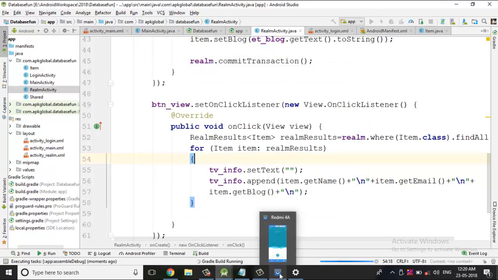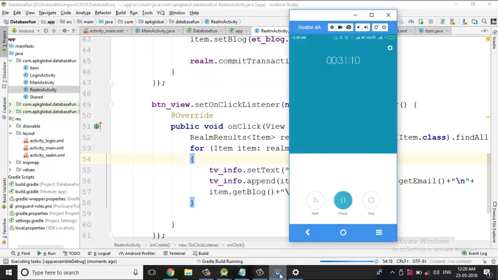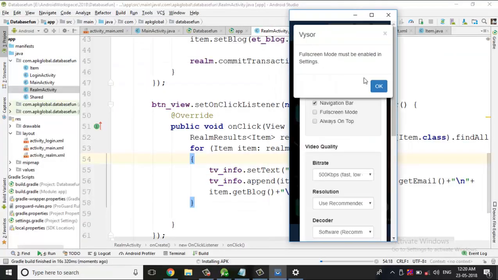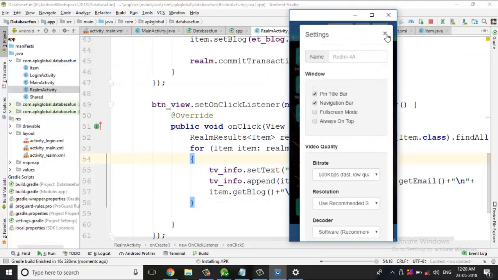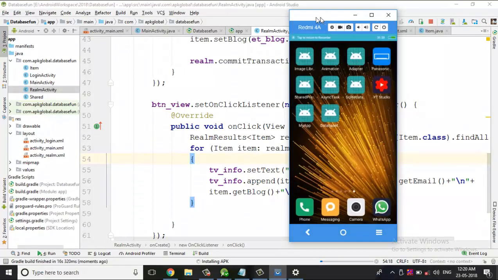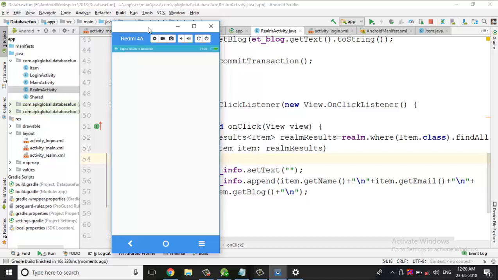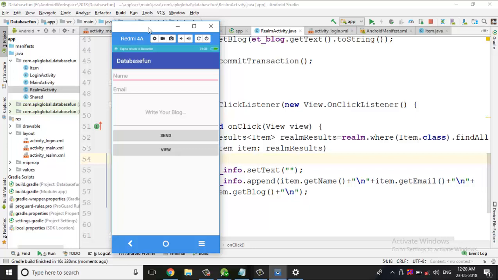So I'm just going to put my name. My name is Pawan Sharma. Email ID pawan@gmail.com, and blog. What is my blog? Try to learn. Okay, this is my blog. Now I'm going to click on the sign. By clicking on the sign, my data will save. If you want to view the data, then I'm going to click on the view.